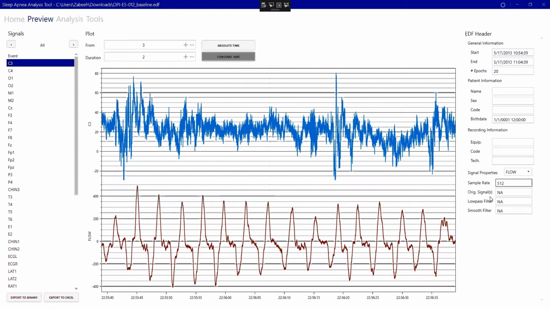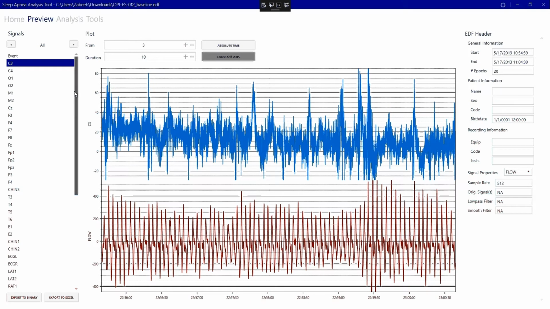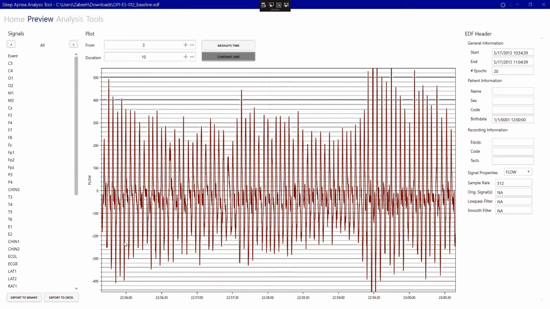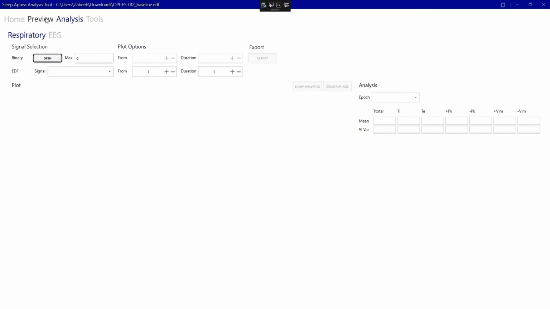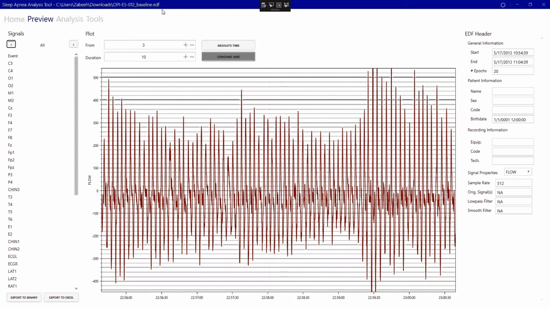Once you're done previewing and you find a particular region interesting and you want to export it, so in my case, let's say I'm browsing the flow signal and I find about this much data to be interesting, I can export it to binary. Exporting it to binary is going to save me a lot of time if I've loaded a large EDF file. Because if I want to perform analysis on this set of data, I don't want to have to reload this EDF file. I know that for small files it's not much of an issue, but for large files loading times can take more than a minute. So I'm going to click on export to binary.